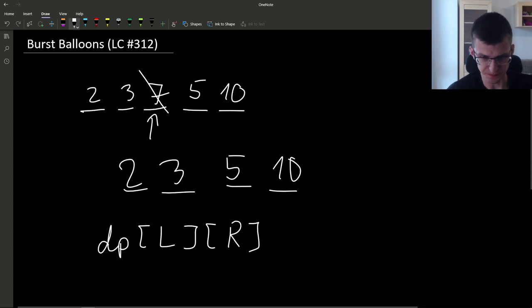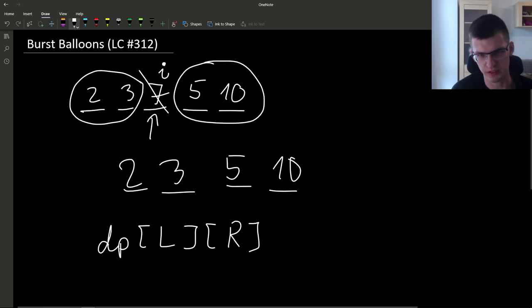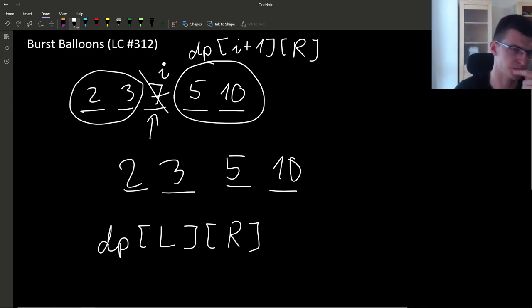That might be reasonable. But after popping balloon number 7, what dp should we read? It might make sense to iterate over balloon i to pop, and then to say that we merge the left part up to i minus 1 and the right part from i plus 1. But it isn't a good idea, because after that, when you pop this one, the value of 3 will be used. So it matters. We can't just take this dp of i plus 1 to r to read this value, because it depends on what is there on the left. Because of that, we need to do something else.